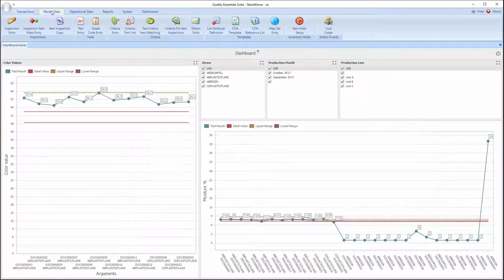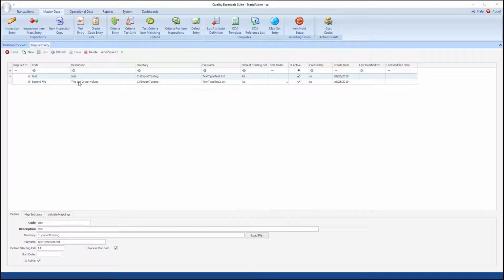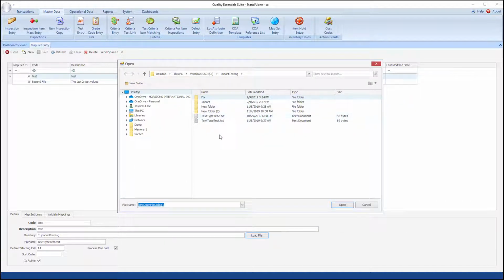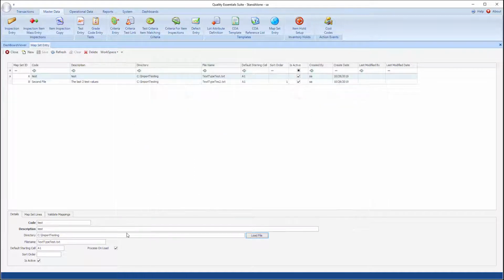So I'm going to go to master data and map set entry. I have 2 map sets set up. The first one is test, and then second file. We have code, description, directory, and then the file name. If I click on load file, it opens up a file open dialog that allows me to choose the file that I want to appear in this directory and file name. I already have one set, so I'm just going to cancel.